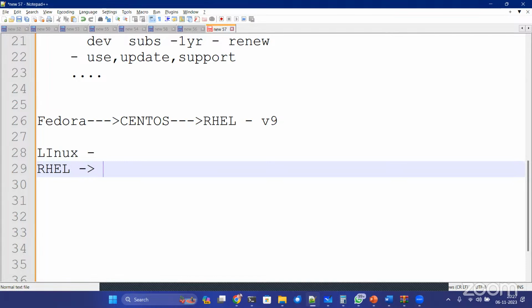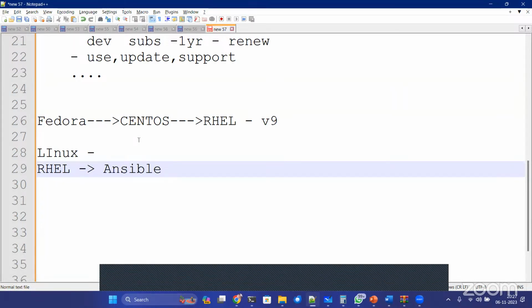So there is a tool called Ansible. It is again from Red Hat. Red Hat is not only developing or maintaining the Linux operating system. There are also 30-40 products in the kitty of Red Hat. Ansible is one of them. Another example, OpenShift. OpenShift is also a Red Hat product. OpenStack, OpenShift, JBoss. The list is very long.